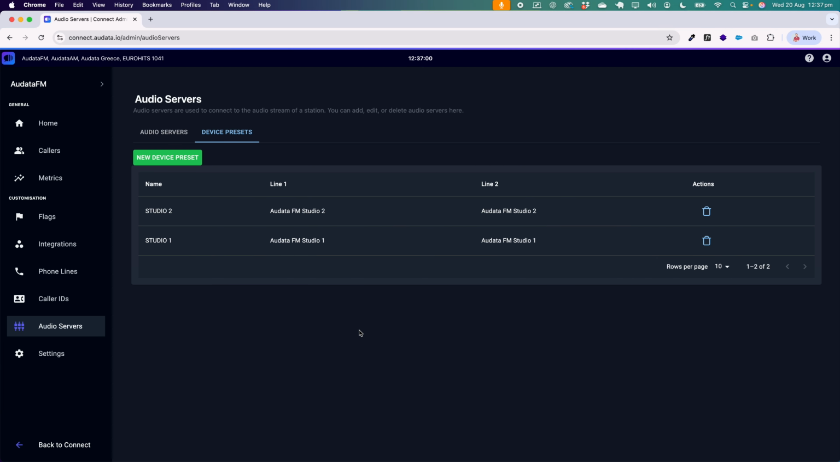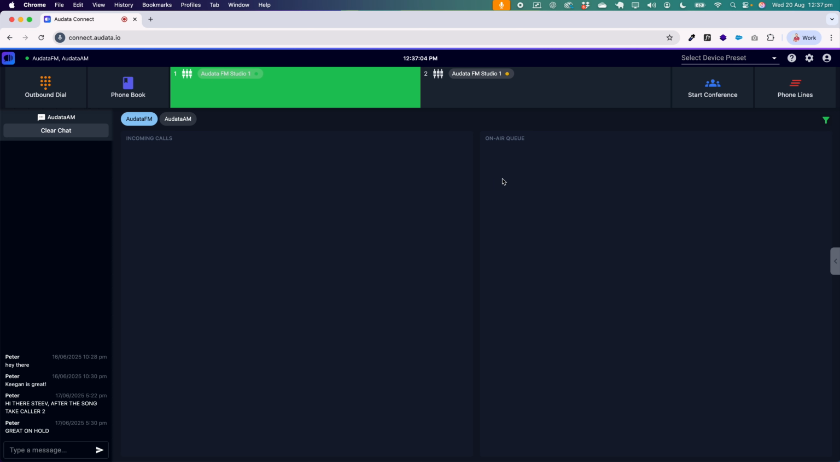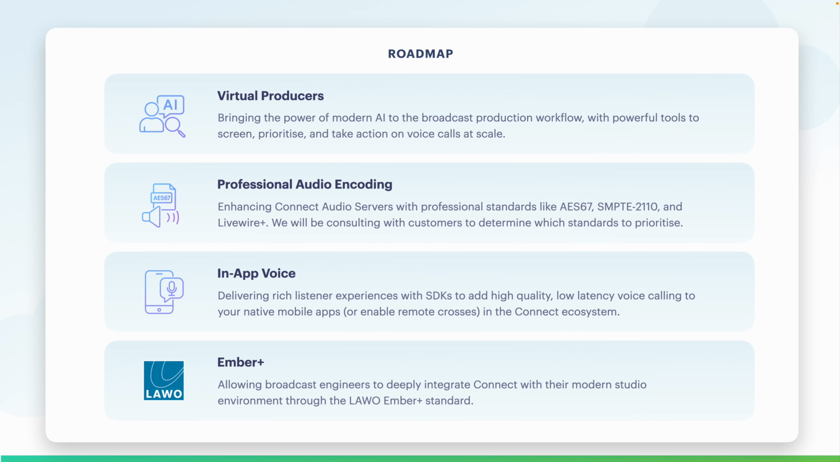And Studio 2. And now these presets are available for users in the top right corner of the screen. So if I'm a user on air, when I open up the Connect application in the web browser, I can quickly switch my audio servers by clicking up here and choosing Studio 2, and you'll see it switches over to Audata FM Studio 2, and I can start taking calls. And if I want to switch to Studio 1, select that, and it's going to switch to Audata FM Studio 1. So that is a look at Audata Audio Servers.